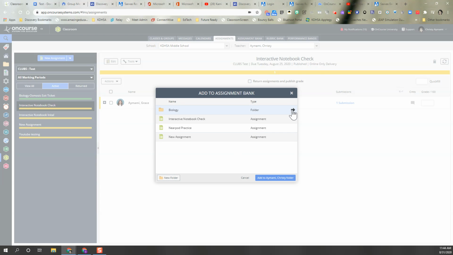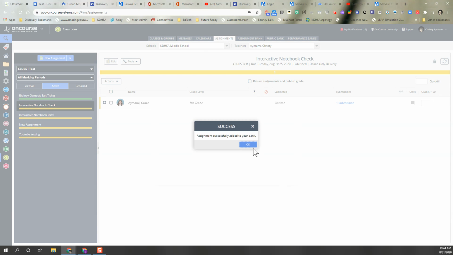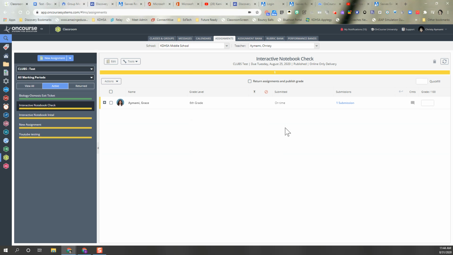Okay, so I want this one to go in the Biology folder. So I'm going to click on Biology, the arrow. And then I'm going to click Add to Biology folder. Once it says successfully added to your bank, you can now create your other assignments.